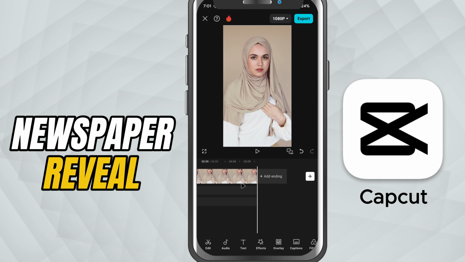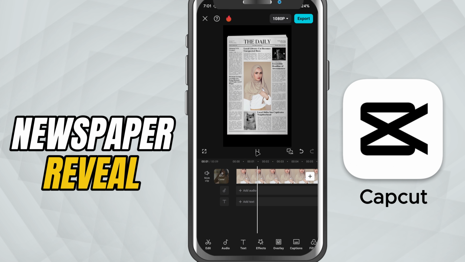And that's it. You've successfully created a newspaper reveal effect in CapCut Mobile, perfect for cinematic intros and storytelling edits.